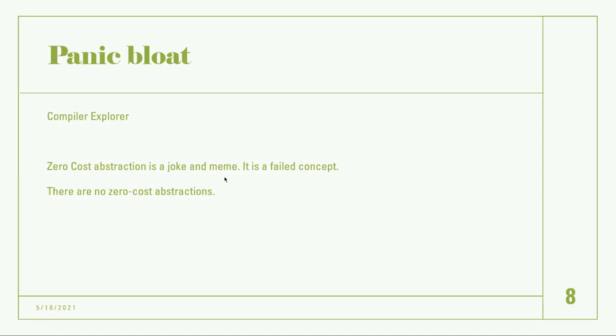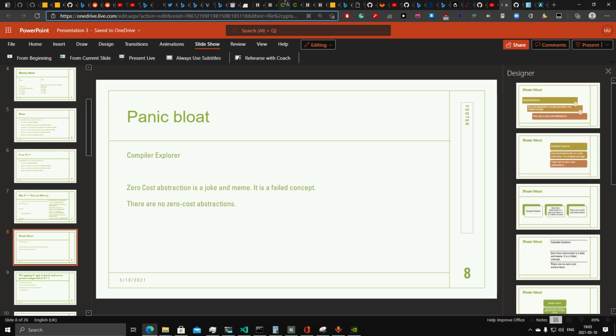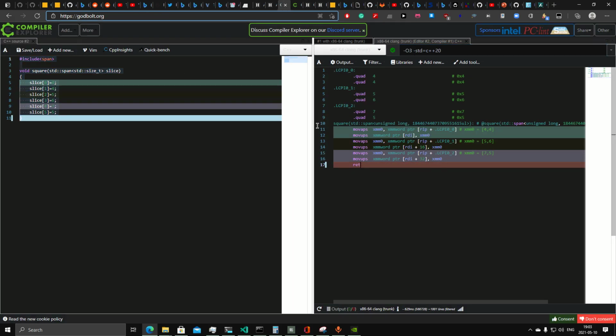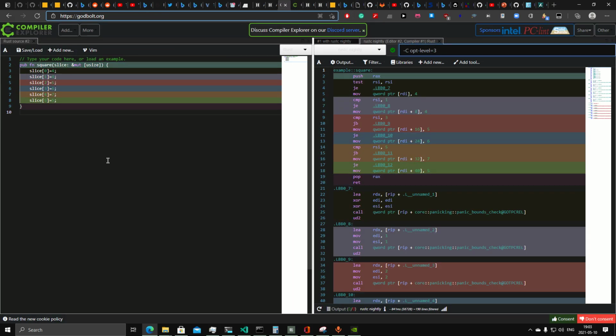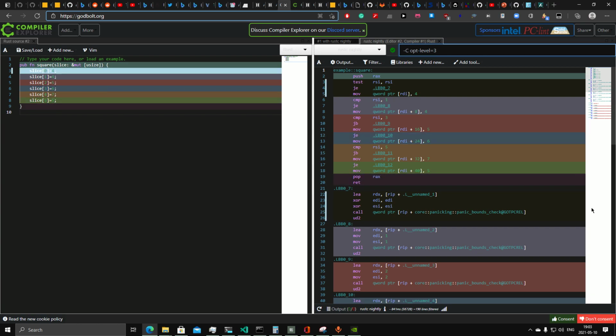So you might say, in main it doesn't make any sense, right? Because I can deal with it. I will tell you a story that zero cost abstraction is just a joke and meme. It fails in C++, it fails in other languages. There are simply no zero cost abstractions. I think I can show an example of a square here. So here's a Rust program. Let's see what it actually does.